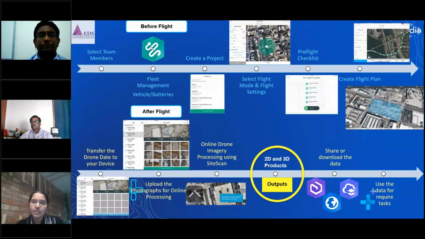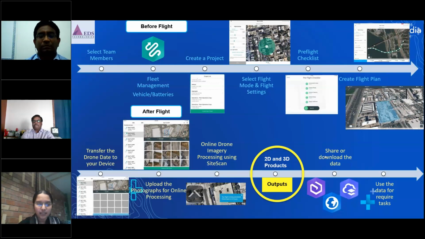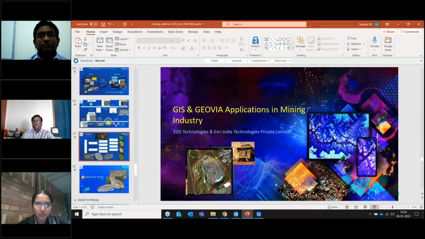Once all this is done, the application automatically creates a pre-flight checklist to ensure safety is followed, and then you can create a flight plan. Once the flight is done, you can transfer all the data that you have collected to your device and upload this for online processing. Let us take a look at the demonstration.